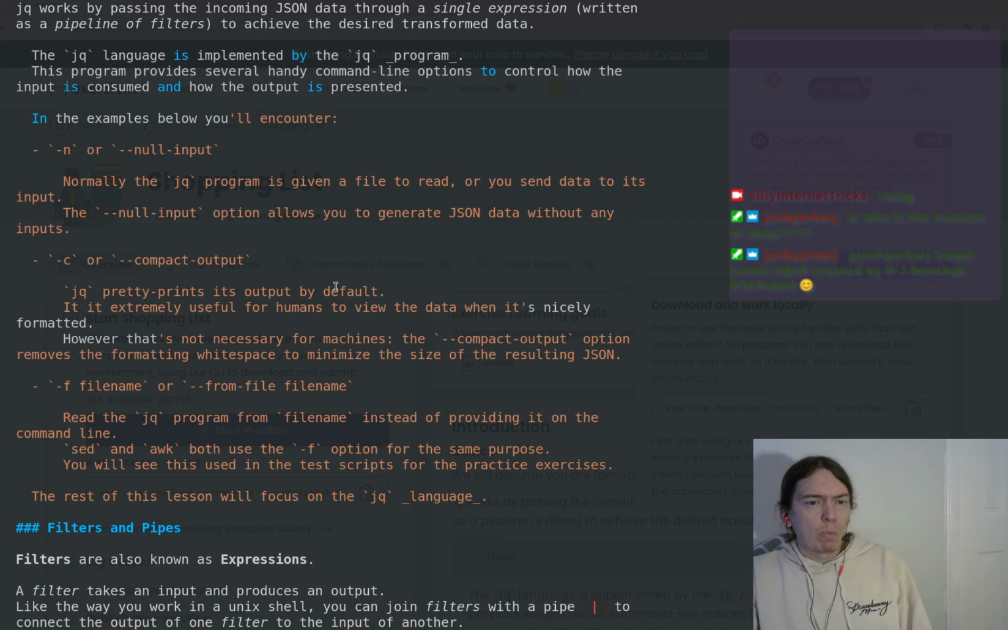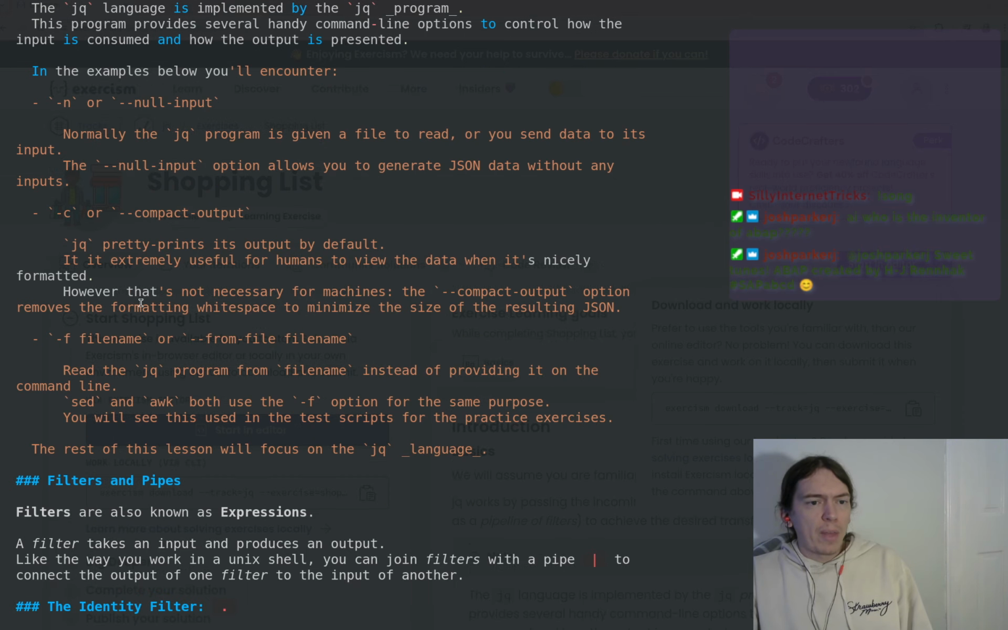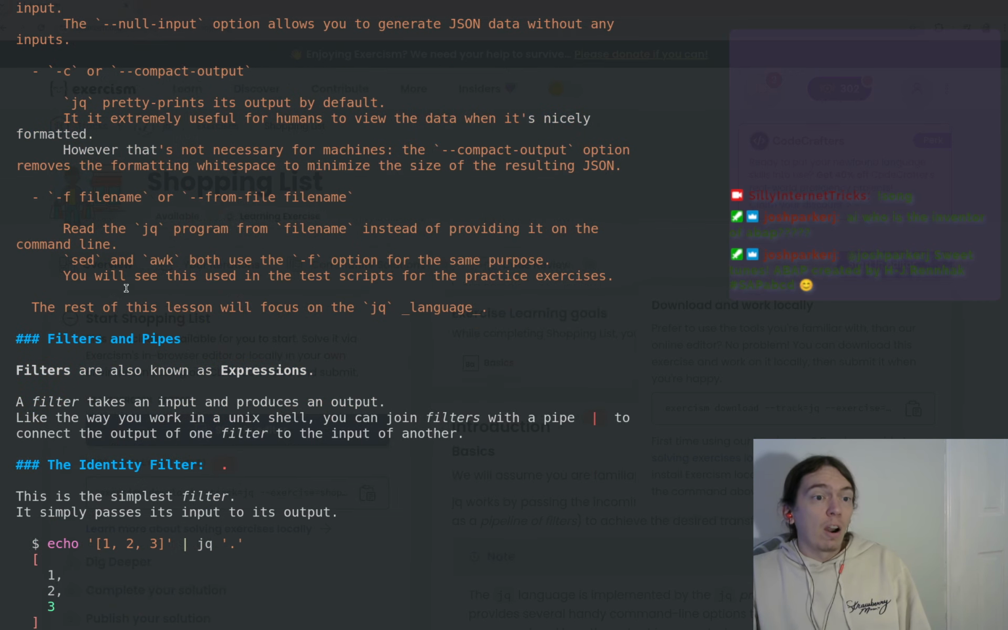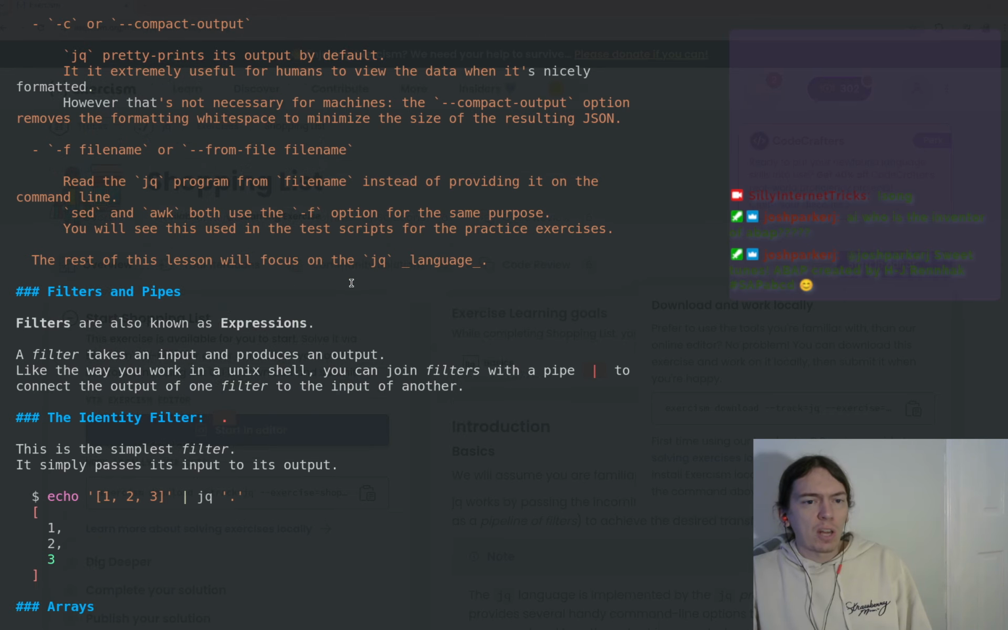-c or --compact-output. jq pretty prints its output by default. It's extremely useful for humans to view the data when it's nicely formatted. However, that's not necessary for machines. The compact output option removes the formatting whitespace to minimize the size of the resulting JSON. All right, so -f filename or --from-file filename reads the jq program from filename instead of providing it on the command line. sed and awk both use the -f option for the same purpose. You will see this used in the test scripts for the practice exercises. The rest of this lesson will focus on the jq language.